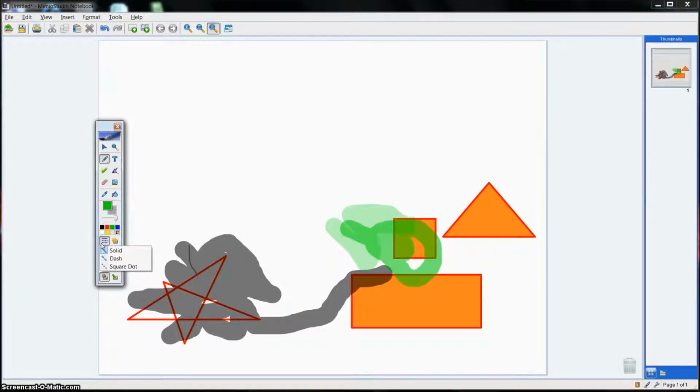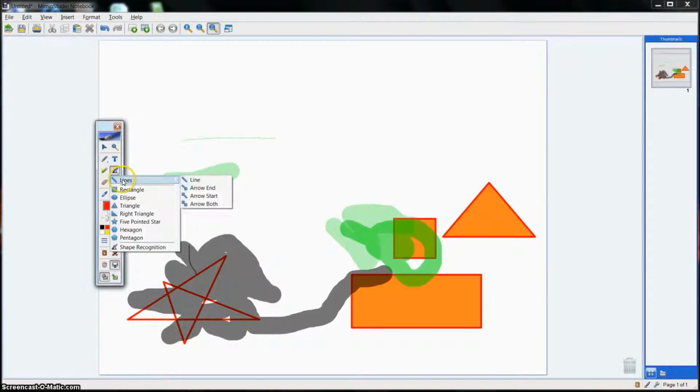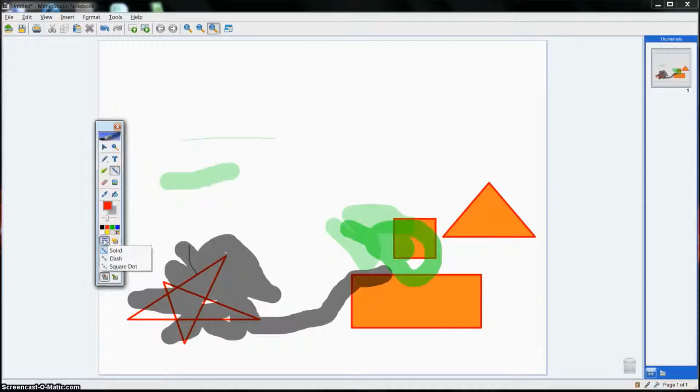Alright, this one right here is going to be telling which kind of line that you draw. So if I do dashes and I were to draw a line using the line shape, and I have that solid, let's change it to dash. It's going to be making dashed lines.